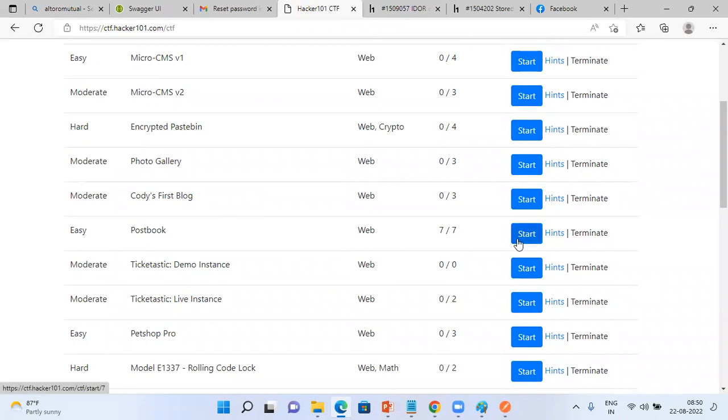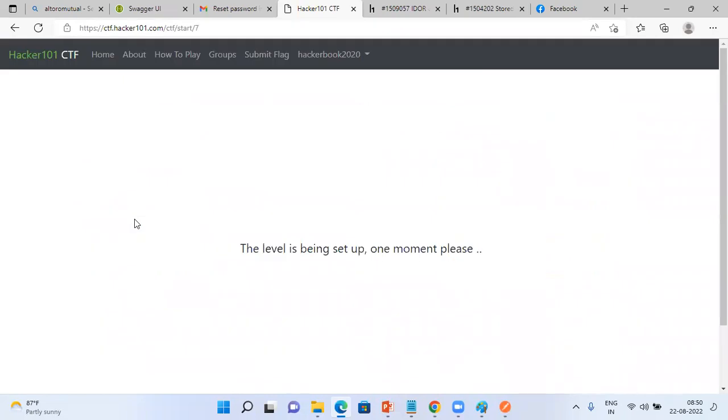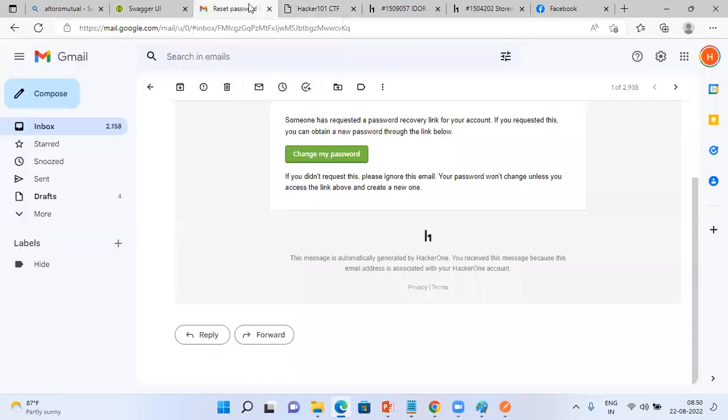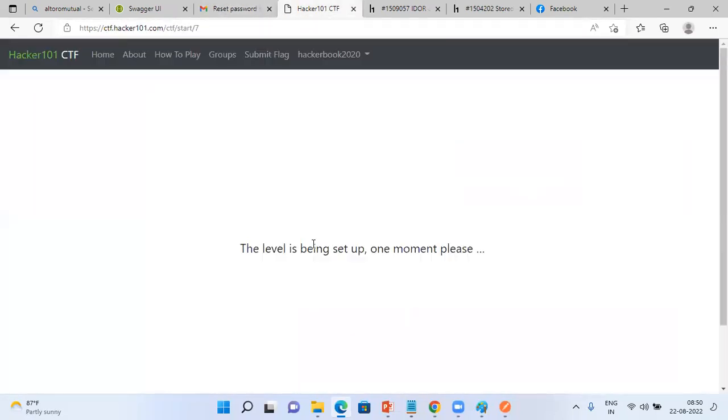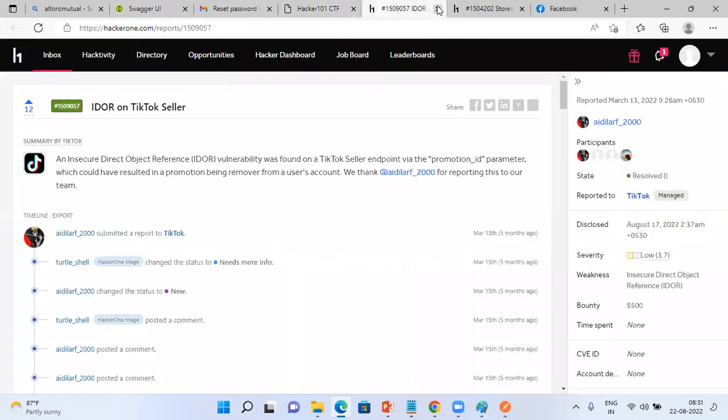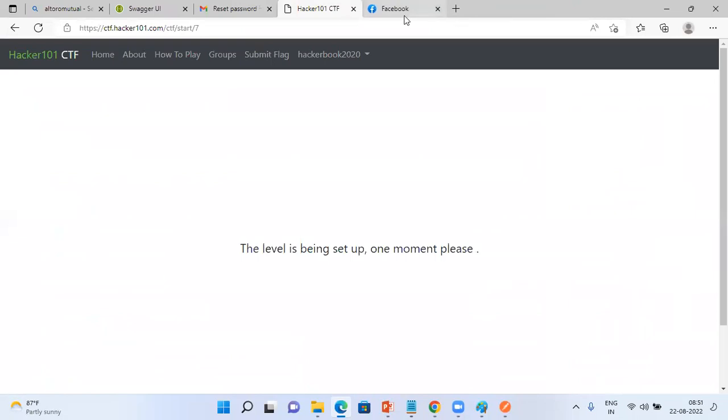How do you check that? Click on start. It will launch a website. I'll give you 5 minutes of time. Try to find vulnerabilities in this Postbook after you do registration. Take some time. Everyone registered for HackerOne?